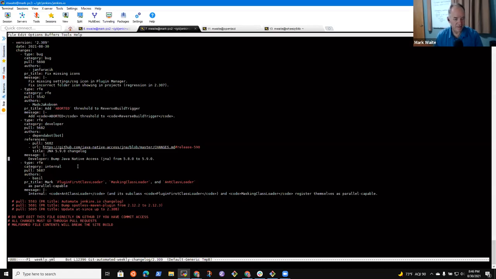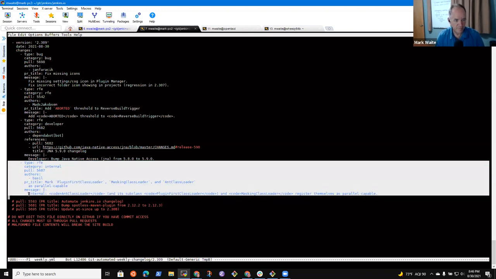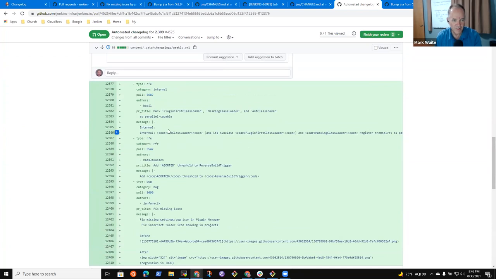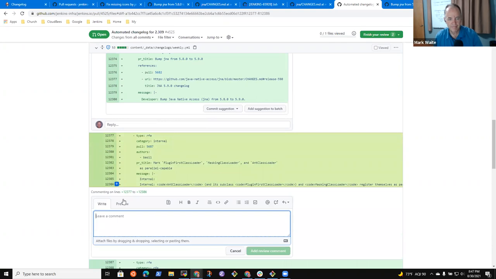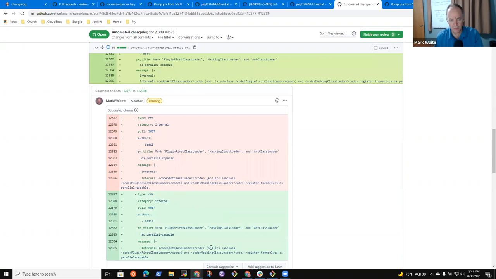Okay, back to where we were. Let's go on to the next one. That's this internal one. And is it all the way at the end? No, it's somewhere earlier. It's right here. Okay, so that's what we had proposed as the text for it. This is saying internal code and class loader. Okay, now I'm not sure.